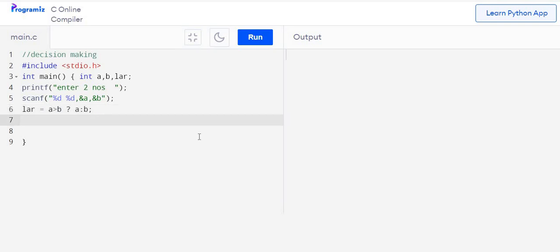Now let us print the largest. So printf: bigger number is %d, and this bigger number is lar. So the bigger number will be printed here. Let us execute this program.